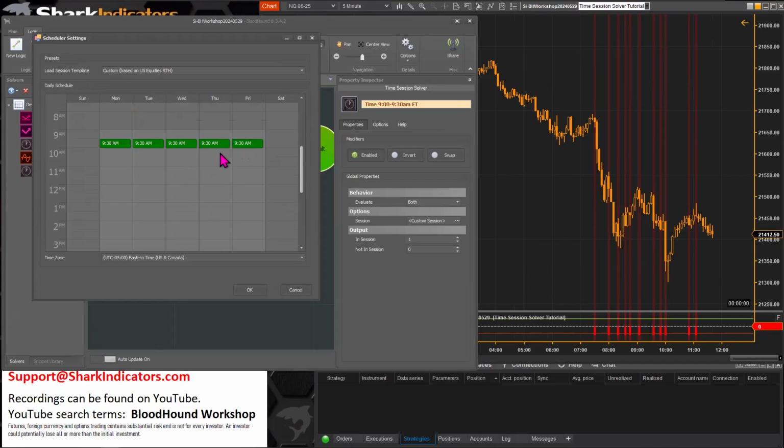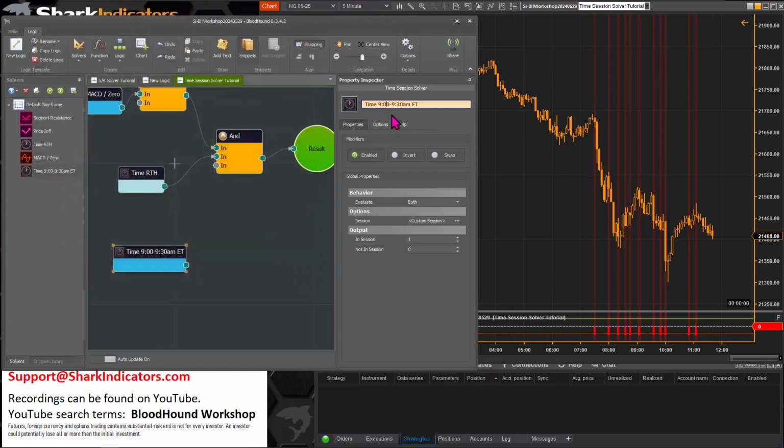So there is a 30-minute block of time, and you can double click on the green block and actually see the time in there. Actually, sorry, I'm going to adjust that. If you wanted to, you can type in the exact time there as well. So instead of 9 to 9:30, I'll go 9:30 to 10. There we go.